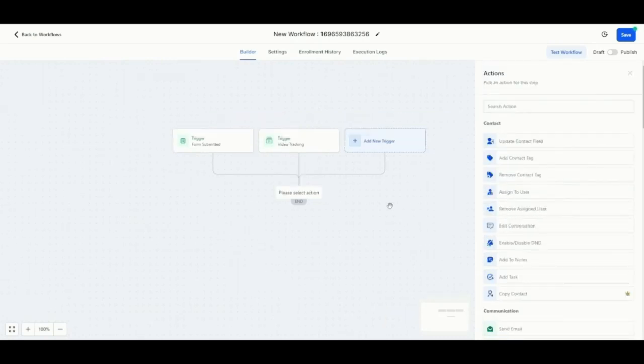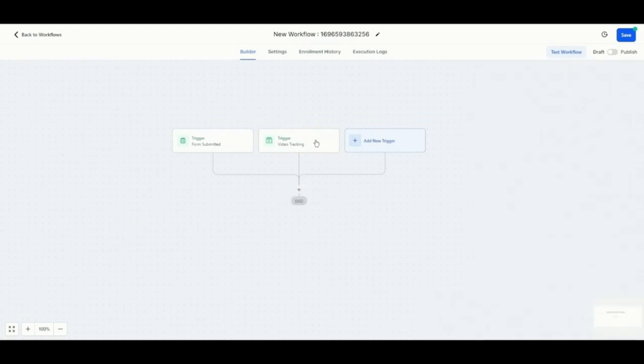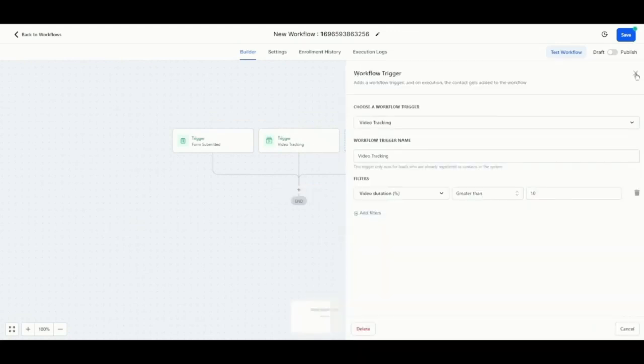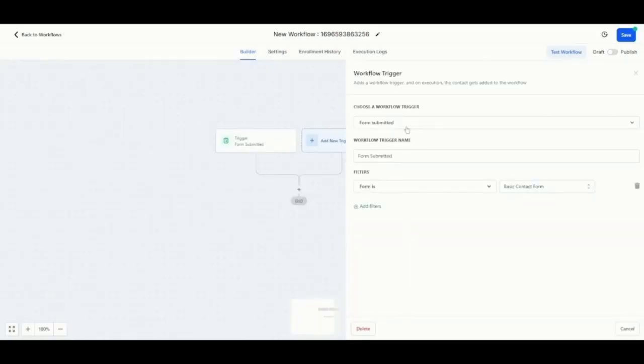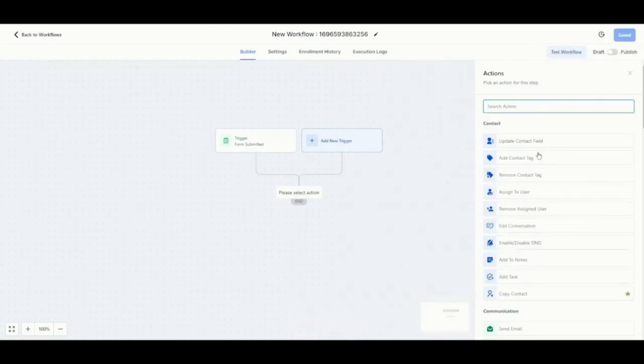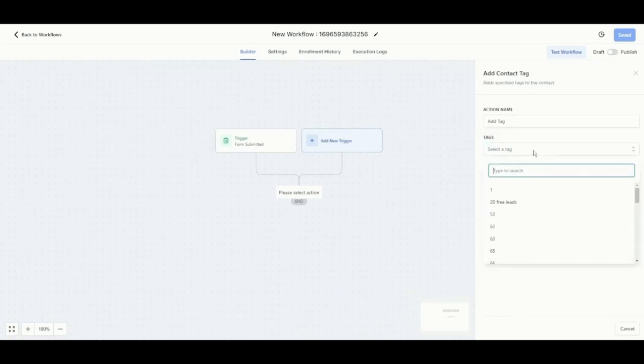Okay, so I'm just going to give a very quick example of how we can use this automation. So let's say here we're going to remove this trigger. I'm just going to delete this trigger. Now we're just going to have one trigger here, which is when a form is submitted. We're going to do a few different actions. When the form is submitted, one of the actions, we're going to add a contact tag, right? We're going to add a tag. We're going to say application complete, right? Okay, something like that. We're going to add that tag. Okay, so let's say we're going to add a tag here.